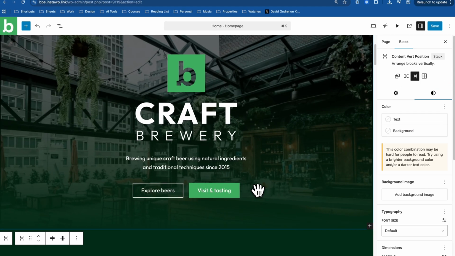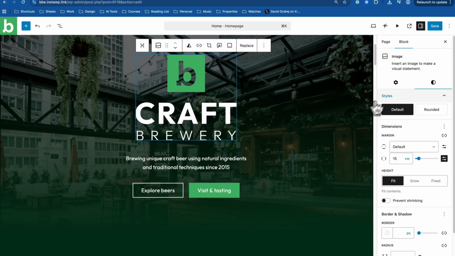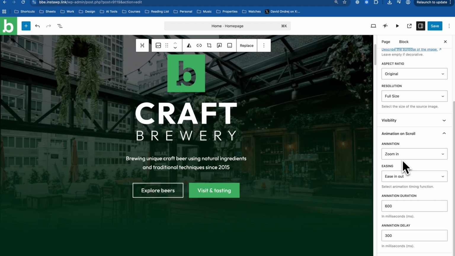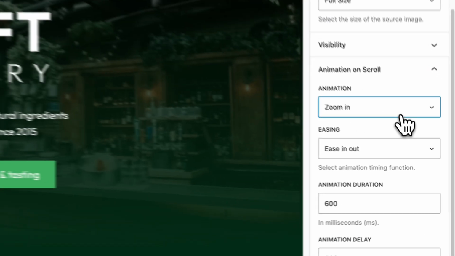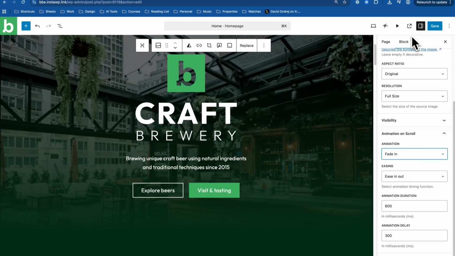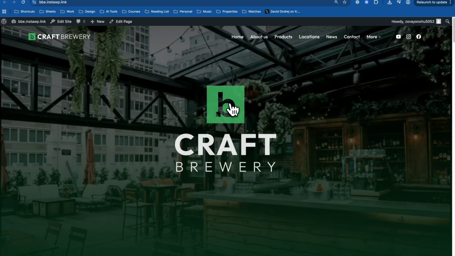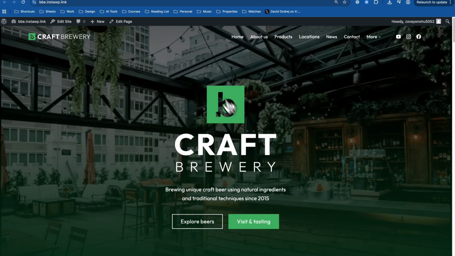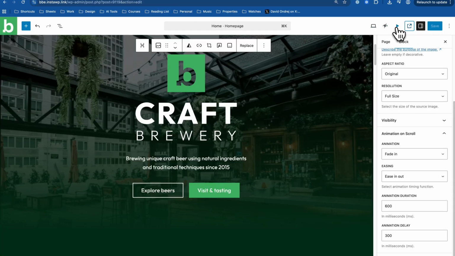There's also animation on scroll. I'll select the logo up top, and you can see it has a zoom-in animation applied in the block settings animation on scroll panel, which is part of the template we're using. I'll switch this to fade in, and when we preview the page, you can see the logo fades in right after the page loads. You can also preview the animations applied on the page while in the editor, using the preview button in the top bar. It's a small detail, but it adds polish without adding another plugin.